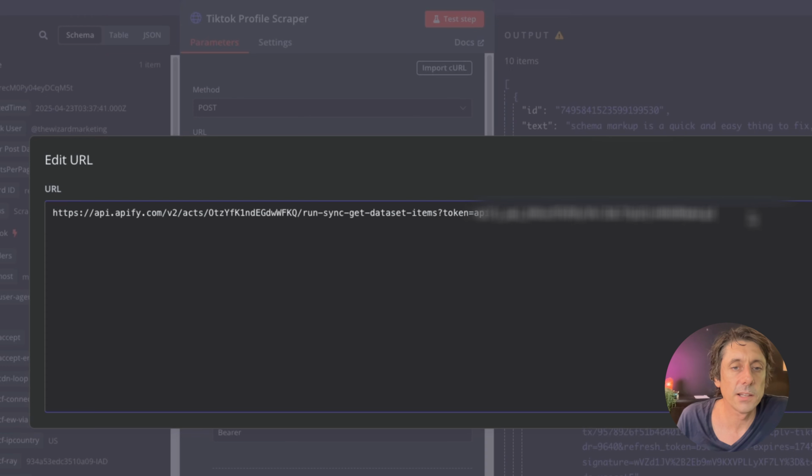If you do this exactly like I've got here, what's going to happen is it's going to send the request and then it's going to wait till the request is finished and pull it back in one go. And the reason for that is we're using a special request here called a run sync dataset. Otherwise, we have to do a delay step and wait and then go back and check if they're finished running.